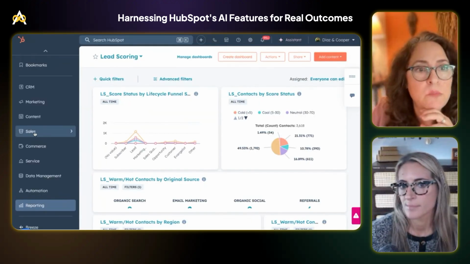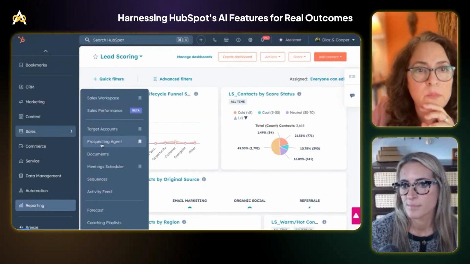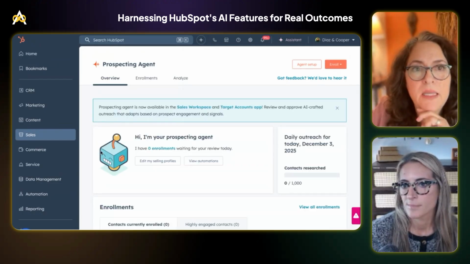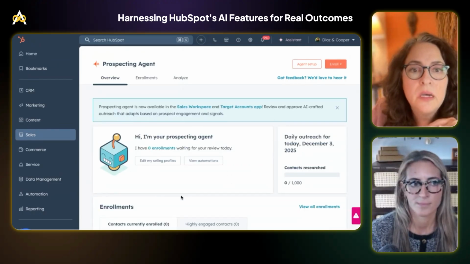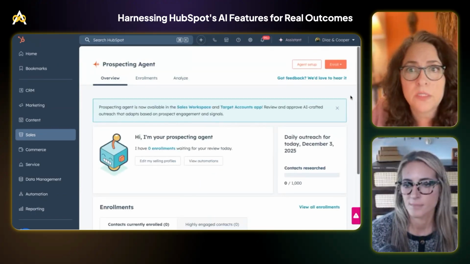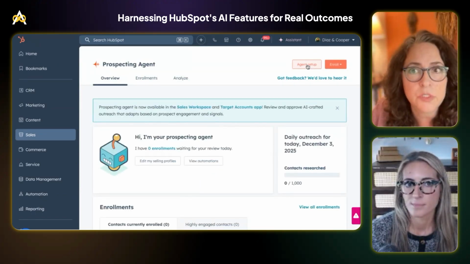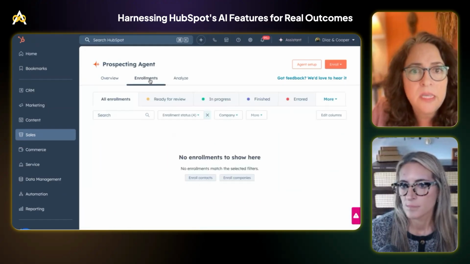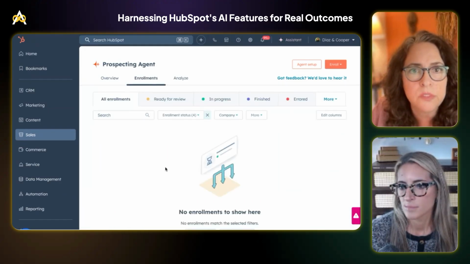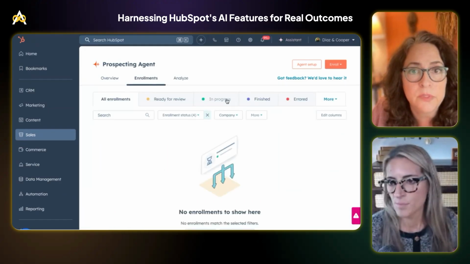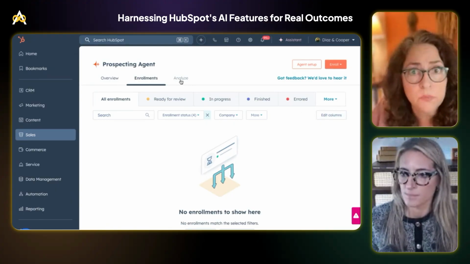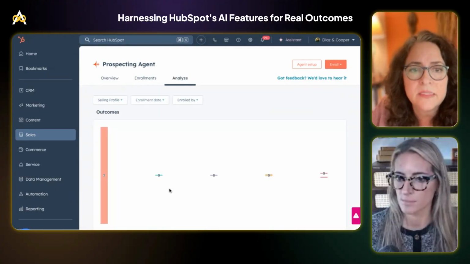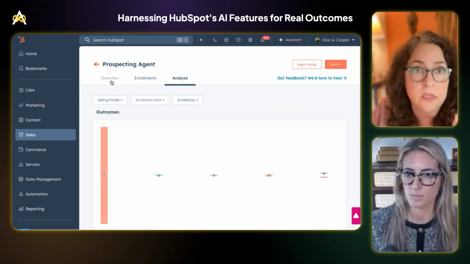Your prospecting agent will be here under sales, and it'll be right here under prospecting agent. And you're going to come to a screen that looks like this. And here, if you don't already have one, you're going to want to go ahead and set up the agent. So I want to show you that. But before I go into that, I just want to show you the other 2 tabs. So this is where it shows you who's enrolled, who's ready to review an enrollment, who's in progress, et cetera, et cetera. Very similar to how sequence enrollment works. And then analyze, this is going to give you your analytics that I talked about earlier.